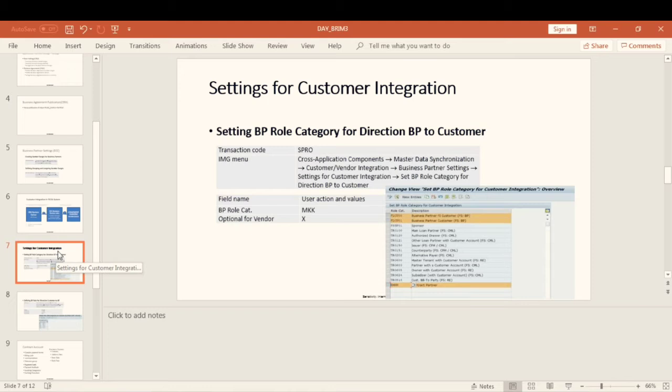First we define the business partner number range in the ECC system.